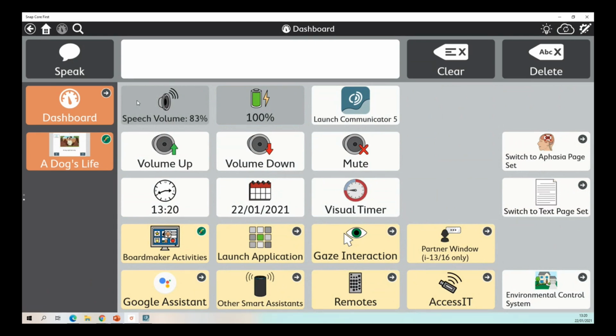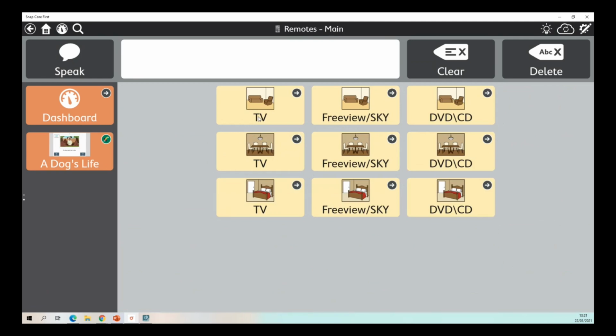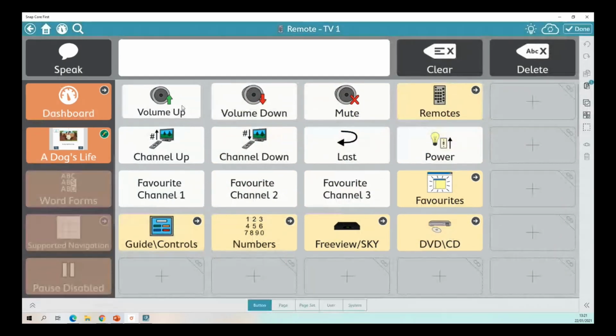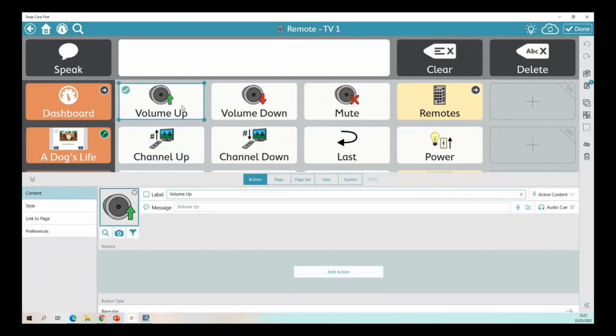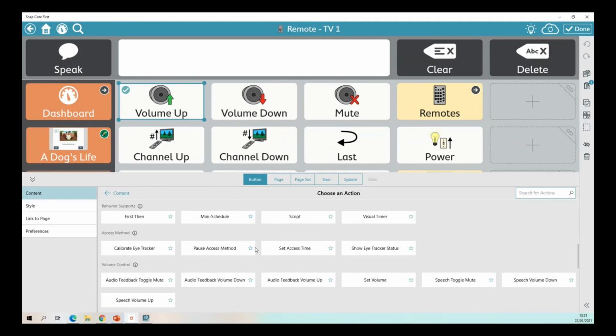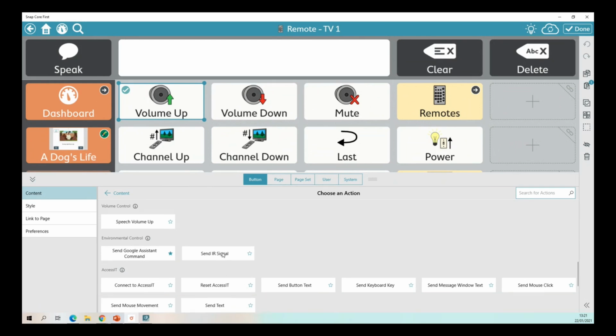A lot of people don't realize that there is a lot of scope for environmental control within Snap Core First. If you're in the dashboard, there is this little wheel at the top, or you might find it on your navigation bar on the side. There's a button called remotes. They've put in some templates where you go into TV, you got your volume up, volume down. You just learn in your code for these. So if you have your TV remote with you and you want to program it into the system, if you have a Tobii Dynavox device, or an IR infrared sender attached to your system, whether it's on your iPad or something like that, you just click Add Action. You go down to send infrared signal, and then you just record it.